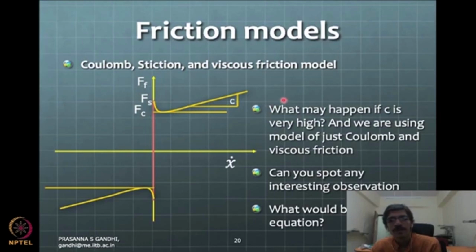Now you think about this part: what will happen if this Fs is very high, and what is the governing equation for such a behavior? Then you need to know how gradually you are coming down from Fs to Fc. Whatever that gradual coming down is, that part will be factored into your equations in some way, so you assume some Gaussian kind of behavior coming down.